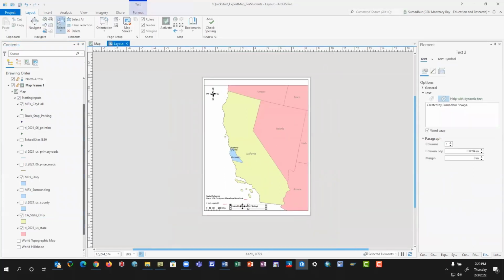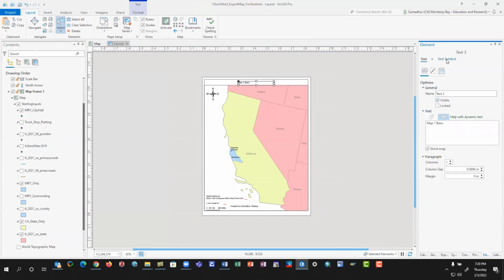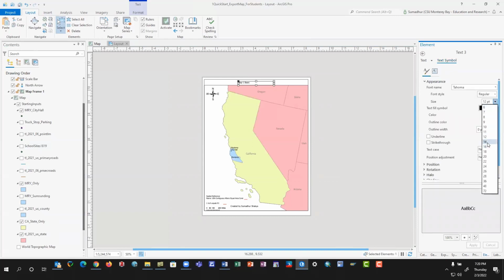Okay. So just like I had this one, I'm gonna copy paste, Control C, Control V, and change it, saying map 1 basic. Okay. Click somewhere else, click on it again. Now, when I go there, this time I should be able to make it bigger, no problem. Hope. So I can make this 16, apply.